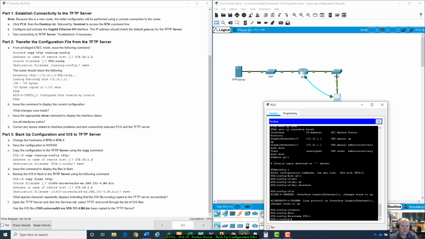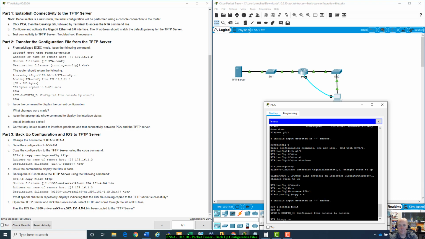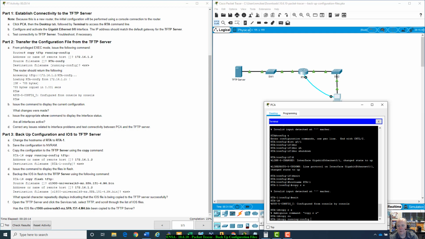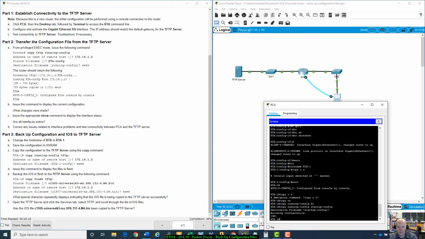Save the configuration to NVRAM. Copy run start. Whoops. Exit. Copy running-config startup-config. Okay, our completion rate jumped up a whole bunch when we did that.